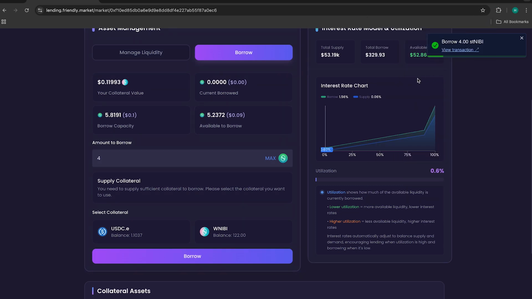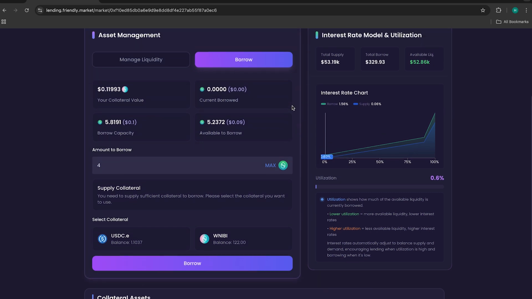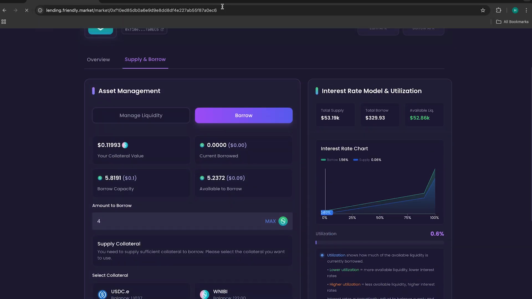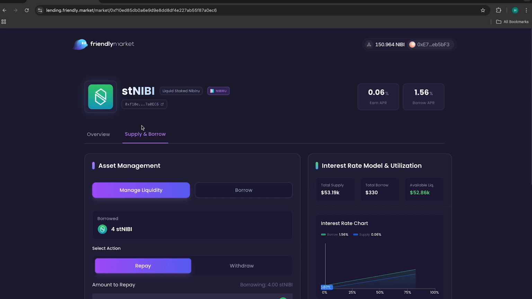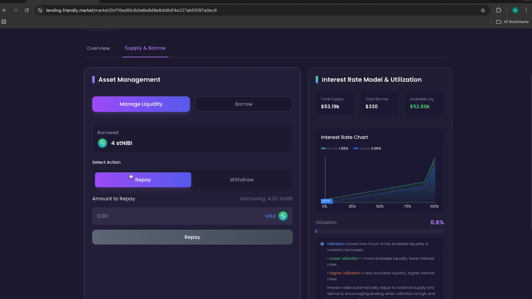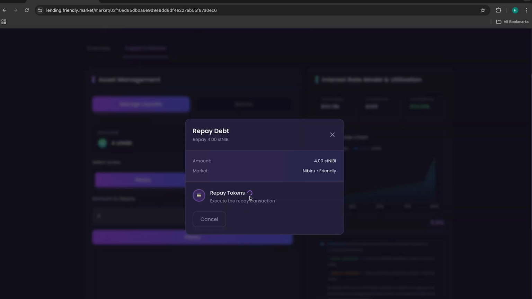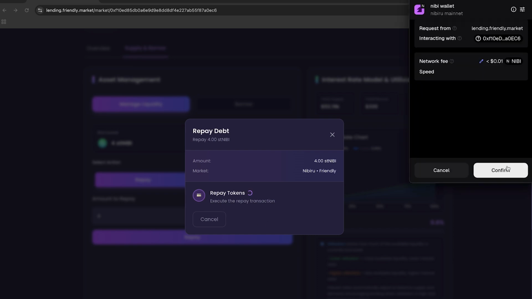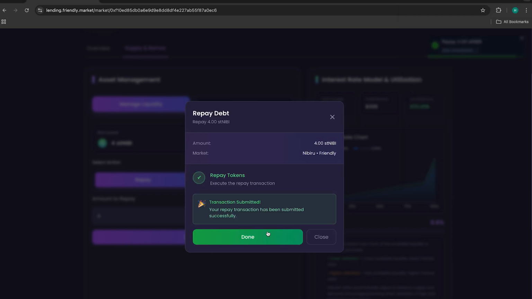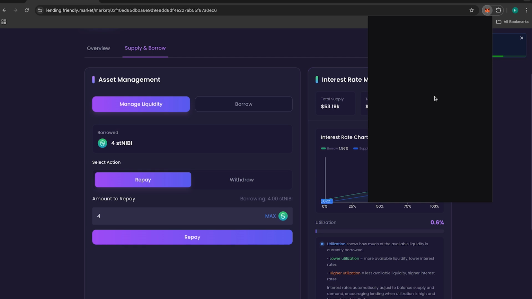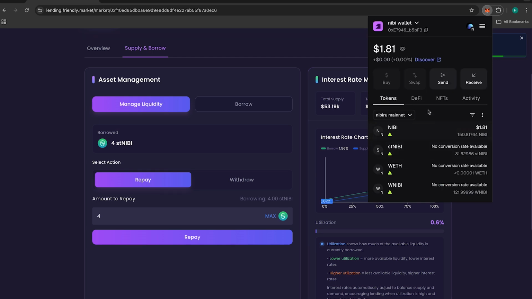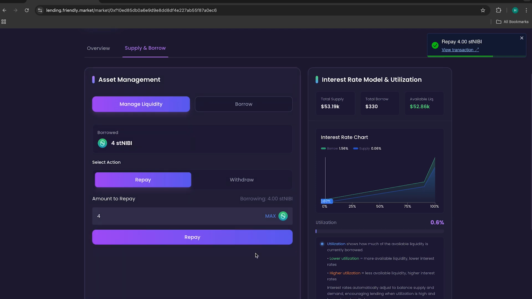After we use our stNIBI for whatever reason, we can go ahead and repay this stNIBI. So if we go back to manage liquidity, we can click repay. And let's go ahead and repay our entire 4 stNIBI balance. And once we repay that loan, we are back at 77 stNIBI.